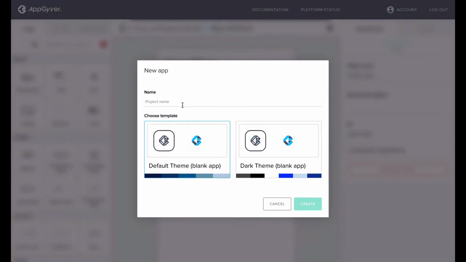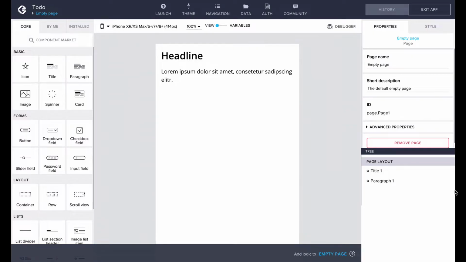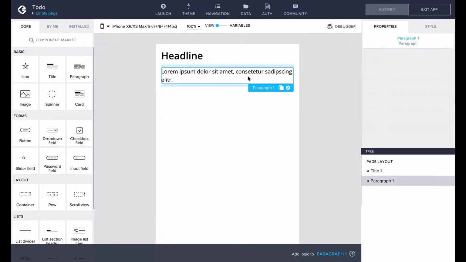Let's create a new project and name it To-Do, and choose the default theme for our app. Now we can see the view canvas, where the first page of our app is already initialized with two components, a headline and a paragraph.